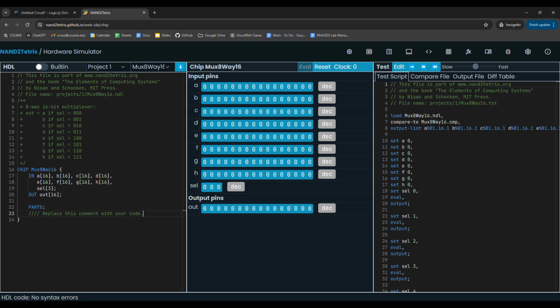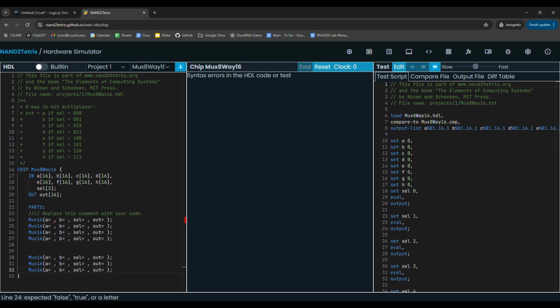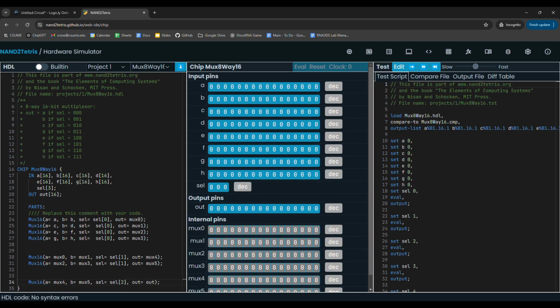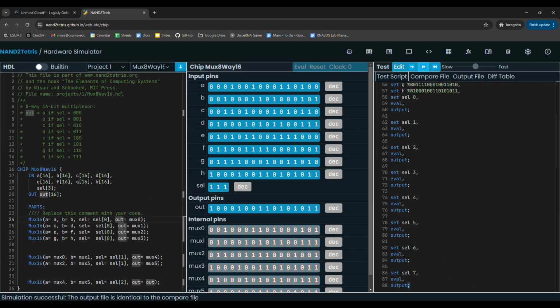Moving on to MUX 8-way 16, it's going to be very similar to MUX 4-way 16, except we have 8 16-bit inputs and 3 selector bits this time. So I'm going to have 3 rows of multiplexers. 1 row of 4 to select between the first 4 inputs. A second row of 2 to select between the first 4 selections. And then 1 more row of 1 to select between the output of the two selections prior. So with this implementation, we should be able to select between any of our 8 16-bit inputs using our 3 selector bits. So we run the test, and it passes.